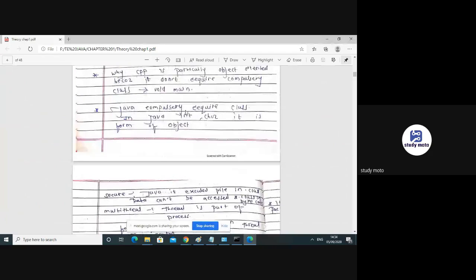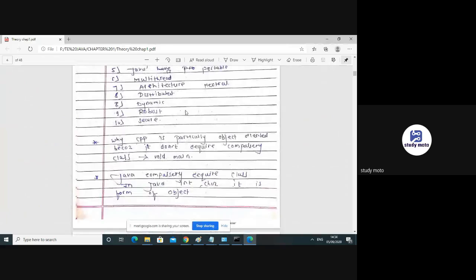Why is CPP partially object oriented? Java always requires a main function. We can't write code without the main function, but in CPP we can write code in classes without void main also. That's why CPP is a partially object oriented language. Yes, correct.